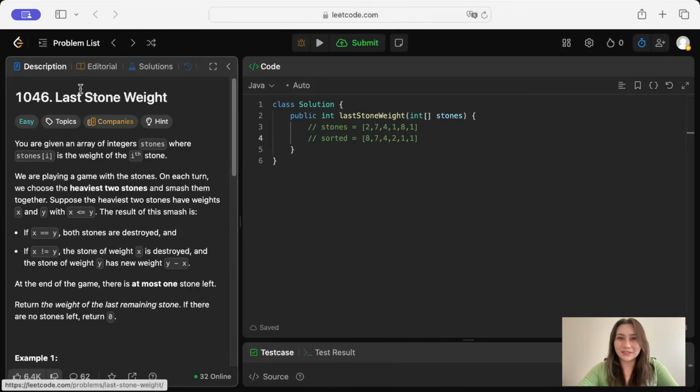Hi guys, today we're going to do last stone weight. So we're given an array of integers called stones where stones[i] is the weight of the ith stone. We're playing a game with the stones. On each turn, we choose the heaviest two stones and smash them together.